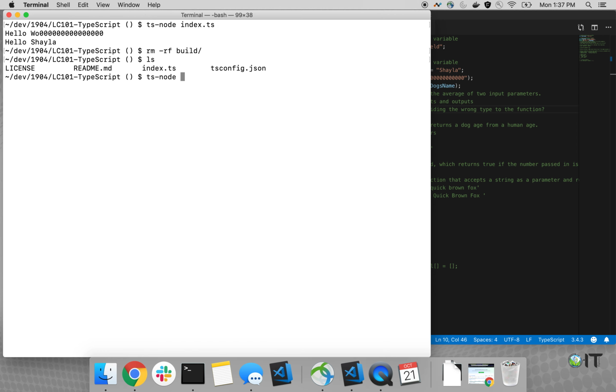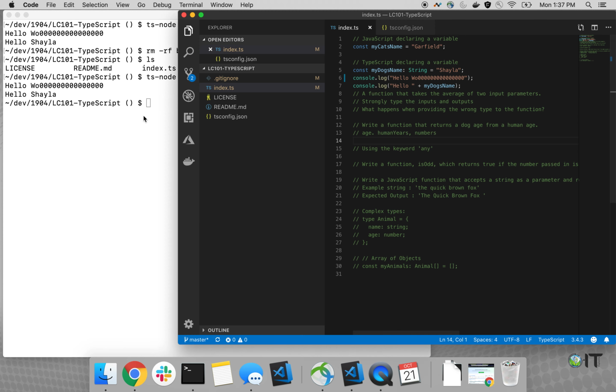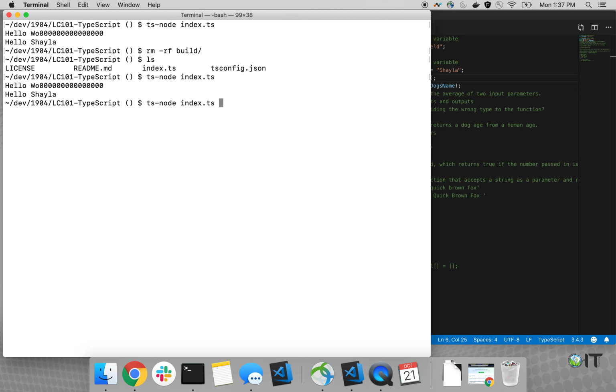And I can say run my TypeScript file, and it'll just straight run it. And then if I make any changes, I change this back to hello world, save it, run it, it'll immediately show up there. So I like to use ts-node because it'll compile and run in the same exact command.